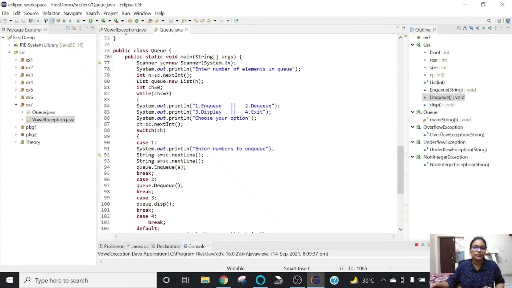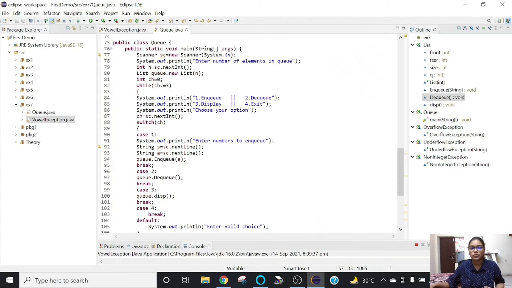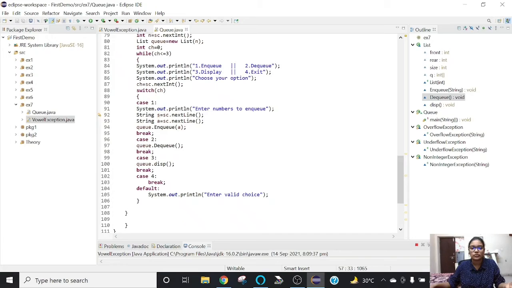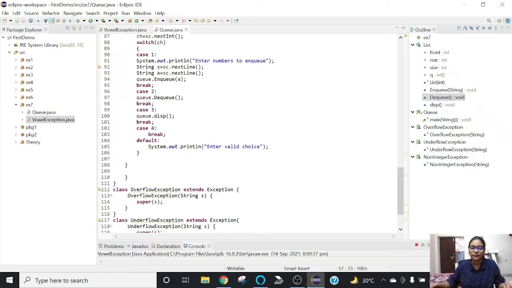And then I have the main public class queue, in which I am going to take user-defined input. First I'm going to ask the user to enter the number of elements in the queue, so he has to give a particular size for the queue. I have created an object for the queue using the list of queue. Using that, I have given a while condition so as to get what kind of option the user wants to see, like NQ or DQ or display or exit. And then according to the option chosen by the user, the conditions like NQ, DQ, display will be activated.